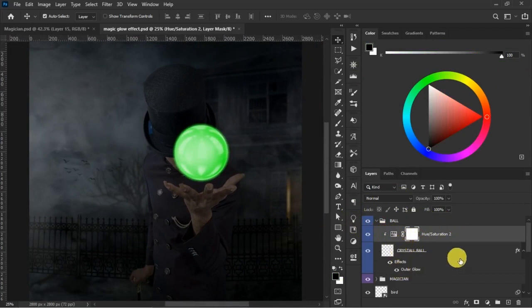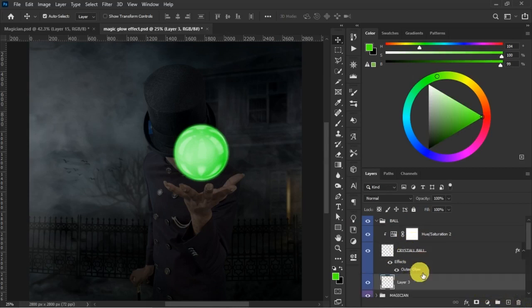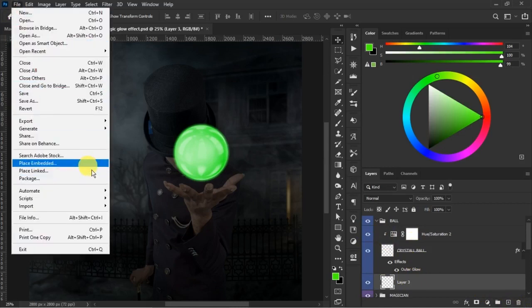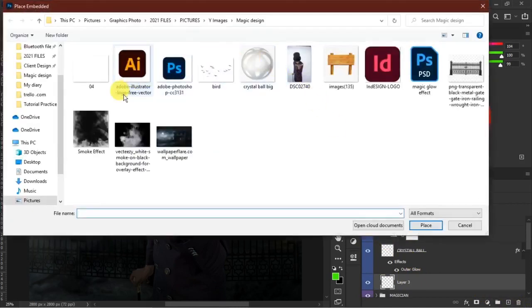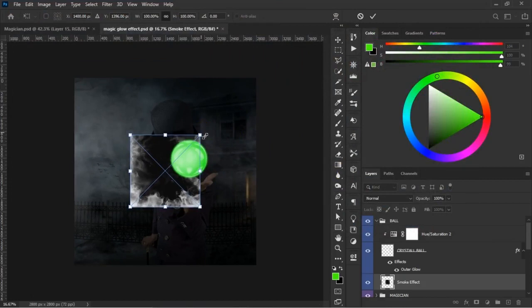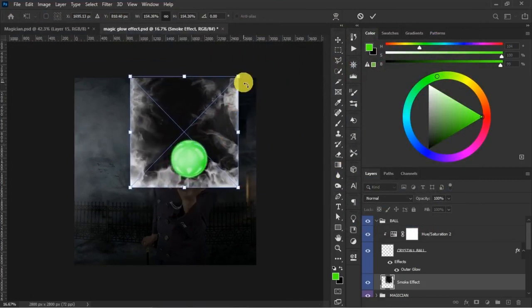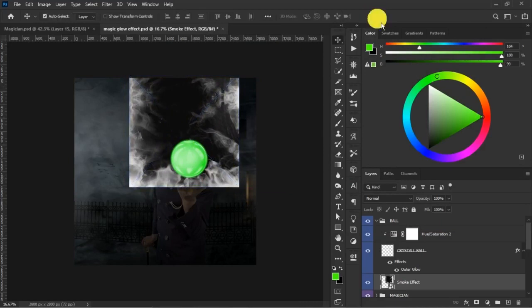Okay, now under the crystal ball layer, under this magician layer, just create a new layer, pull it up so it enters the crystal ball layer. Okay, so file, place embedded. Let's place this image, smoke effect, place. Okay, so let's scale this up like this, pull it around here, scale it up. Okay, and hit on commit.